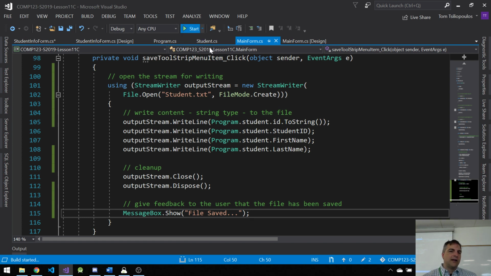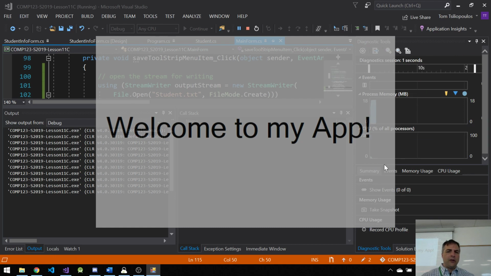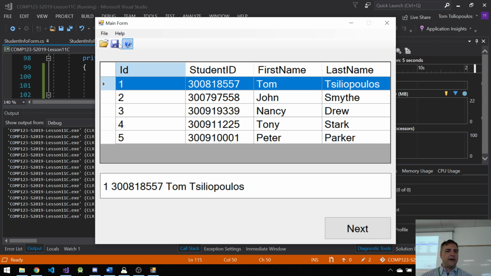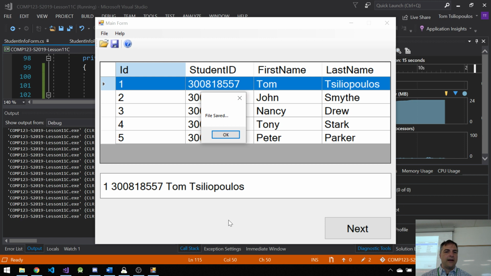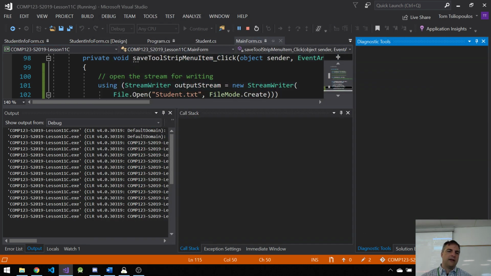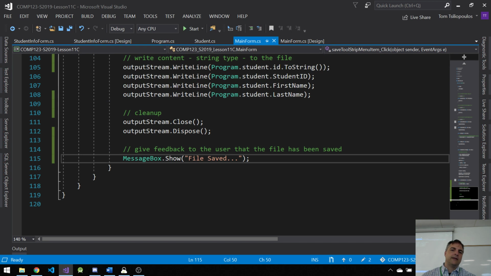Let's run this thing and see how it works. So welcome to my app, right? And then if I save now, this Tom guy, save him, notice it says file saved. So I get feedback. This is what this little alert box looks like. But guess what? I can't move on. I can't move on because my message box is modal. That's what it is. What does modal mean? It means it stops the operation.